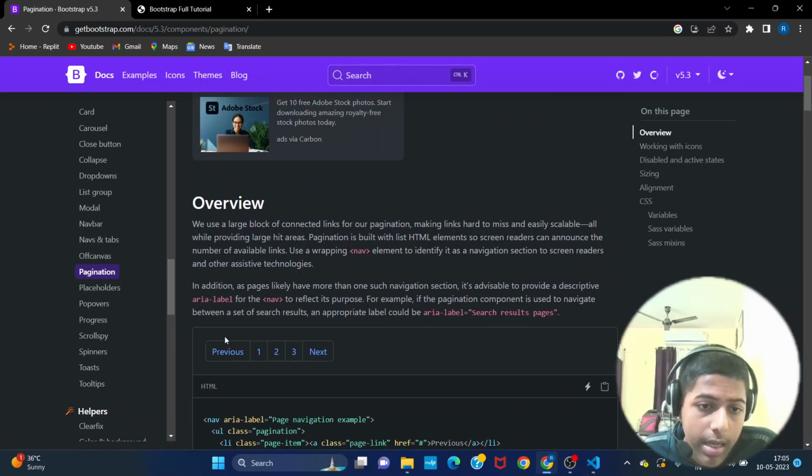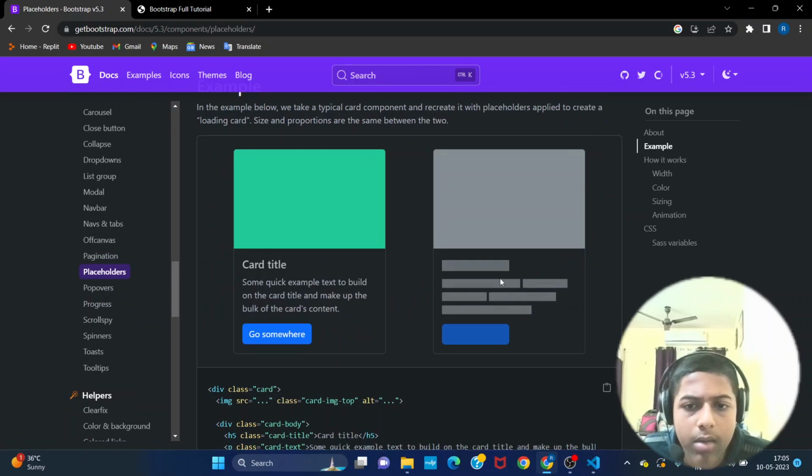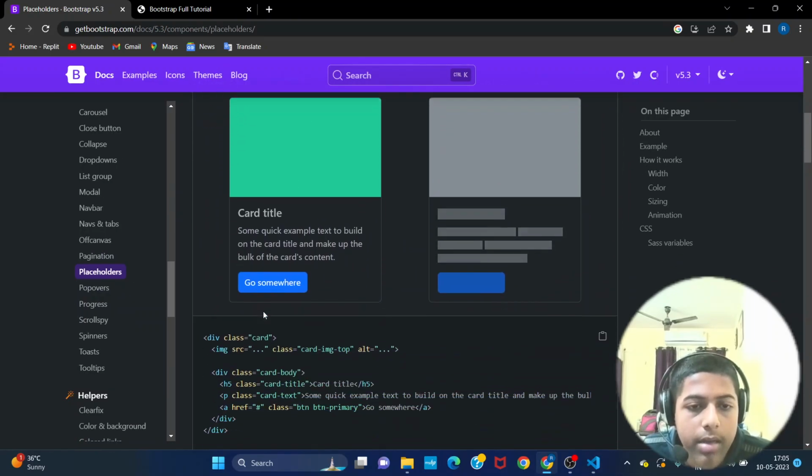Pagination is there, which you can use for showing search results. Placeholders are also there. You can see in the placeholder what happens.